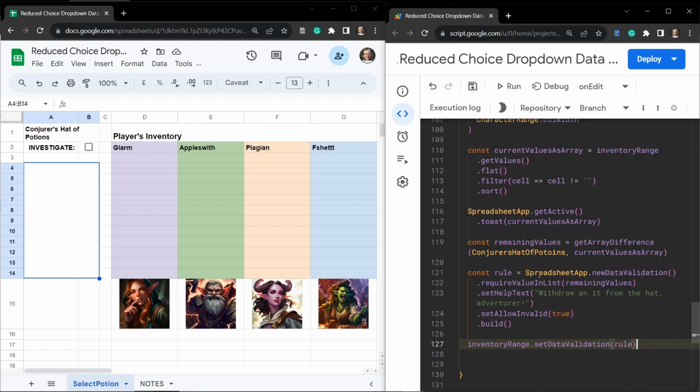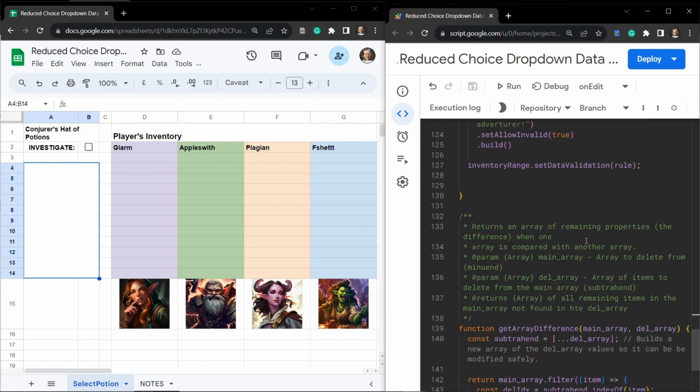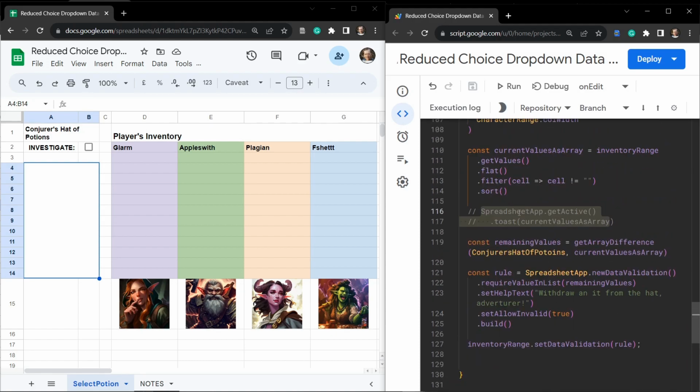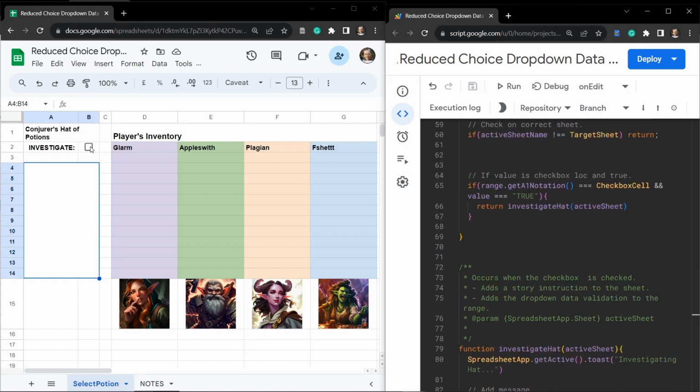Cool. So that came up, showed me I hadn't made a mistake yet. Nice. All right, let's give that a little test out. I don't think we need this toast anymore, so let's just comment that one out. The other one's kind of cool still. So the first time when we investigate, we want this text to appear and then we want a clean list. Now when it does its check of get array differences, it will be empty, so it will be a very quick process of saying, oh, nothing's there, don't worry about it. And then it'll come back with a full array that will be identical to this Conjurer's Hat of Potions. So let's go ahead and check it out.